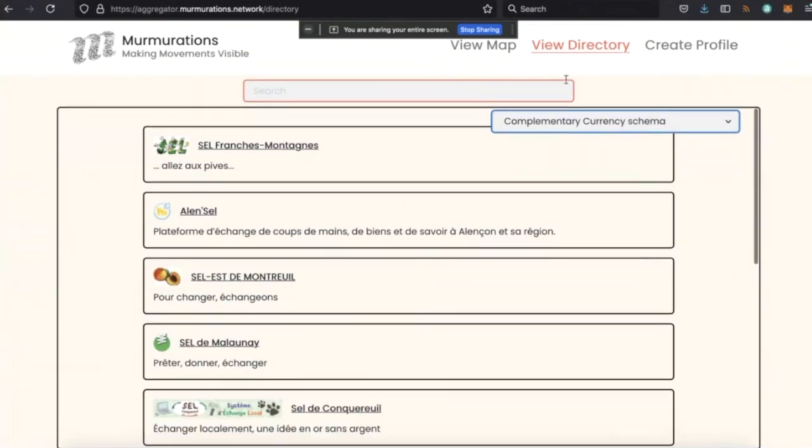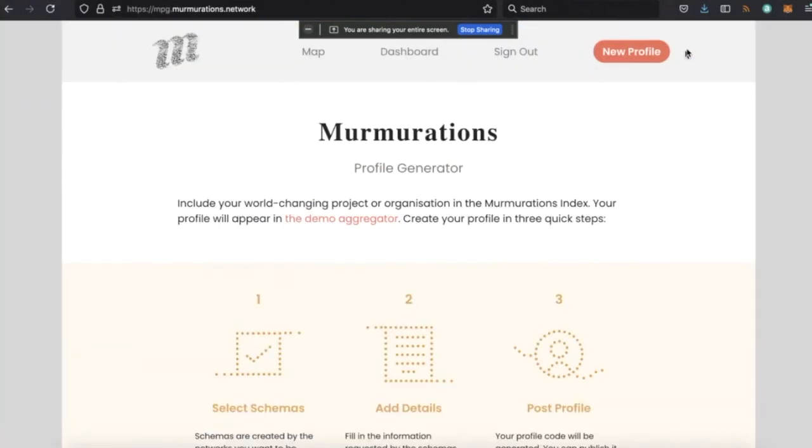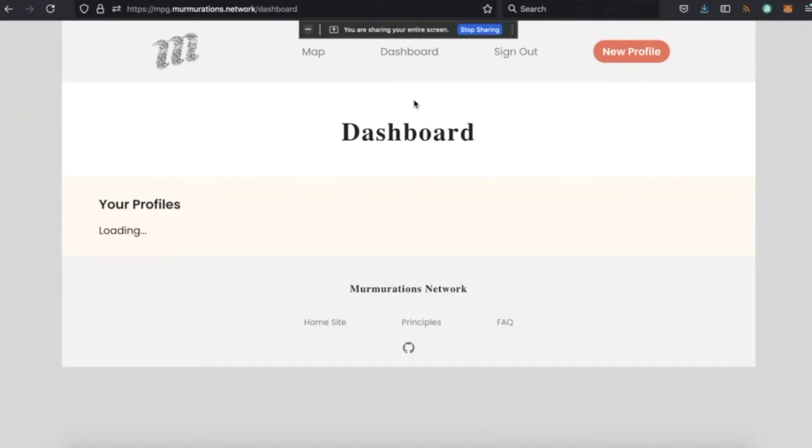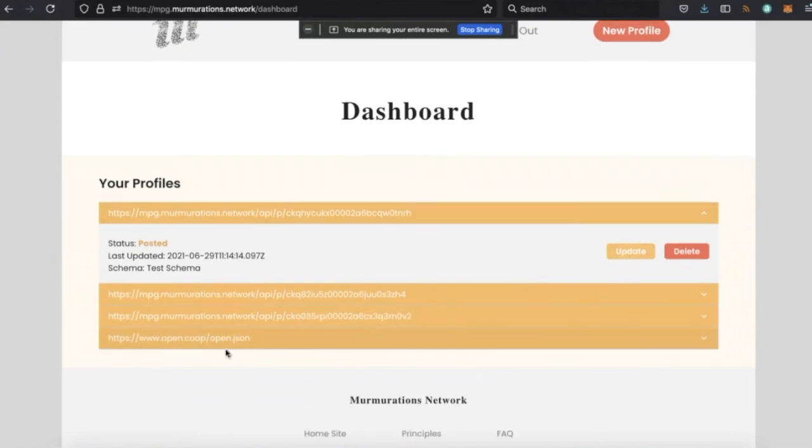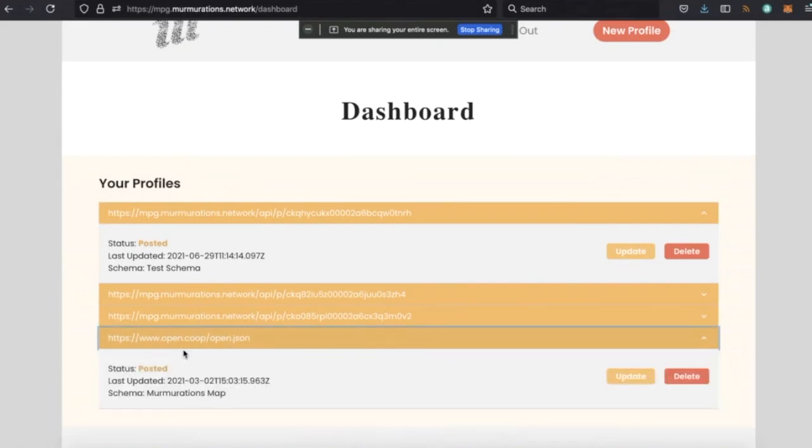So just to give you an idea of the other functionality of Murmurations, if we look at our dashboard, and then we go back and we update this profile, we can make some changes to it and add it to an additional schema as well to get it to show on another map. But just quickly while we're here, I wanted to show you this one, because as you see, the URL for this file that I created is mpg.murmurations.network, and then with this long hash on the end of it, that's basically the file location for my profile which I just created, Ollie Birmingham.